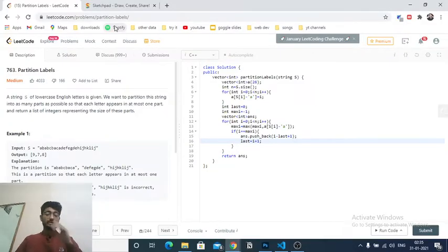So hello friends, today we're going to discuss a very interesting problem from LeetCode, problem name Partition Labels.